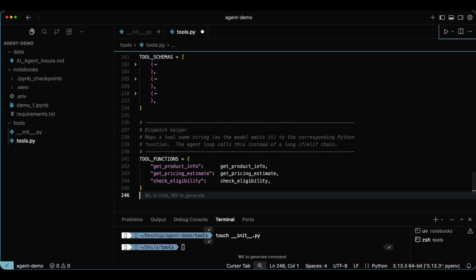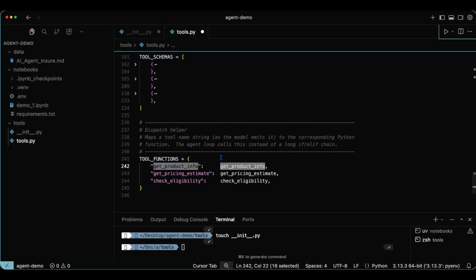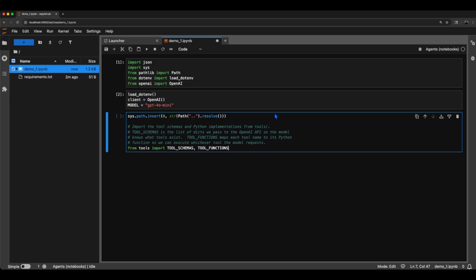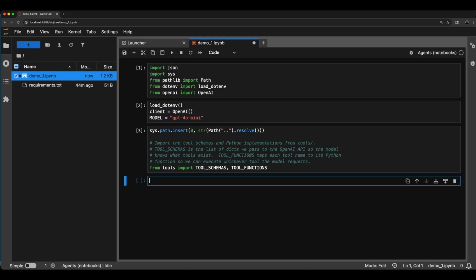And next we'll add our tool functions, which maps the tool name to the function. Now let's go ahead and save this file and jump back into our notebook, and then we'll import the tool schemas and functions from tools. Now we'll print the tool schemas.